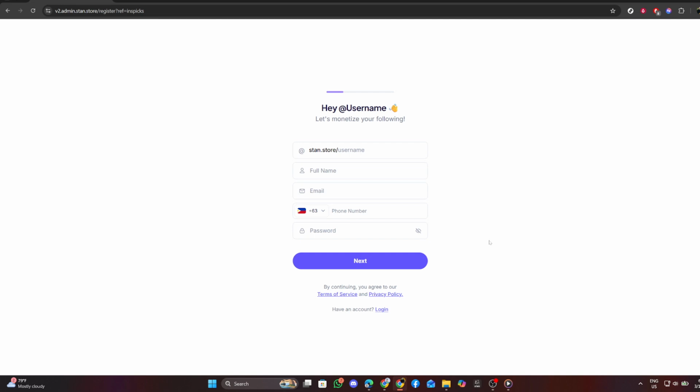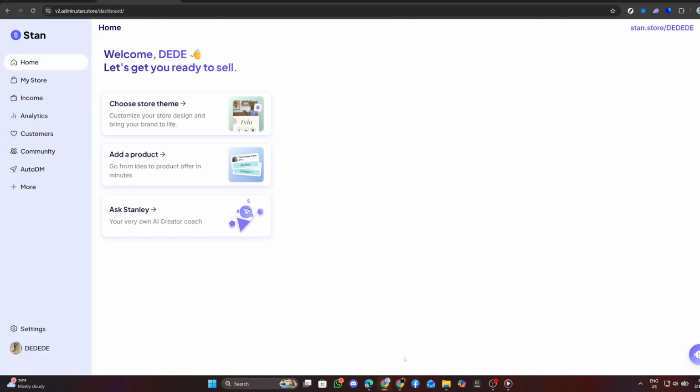Once you've created your account and logged in, look for a section labeled My Store on the main dashboard. Click on this option to access your store settings. Here, you will see various tools and options for managing your store.